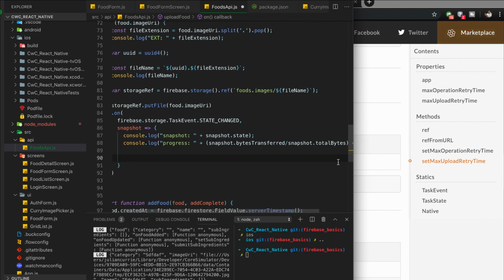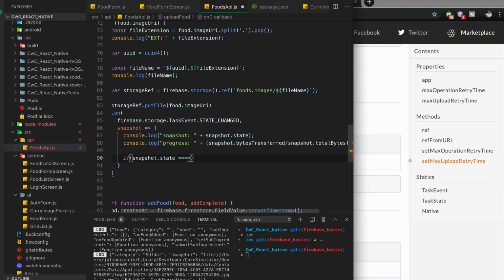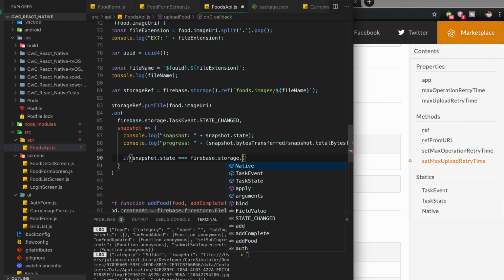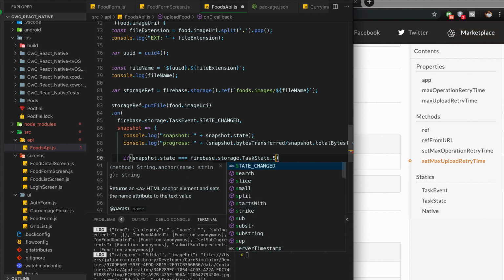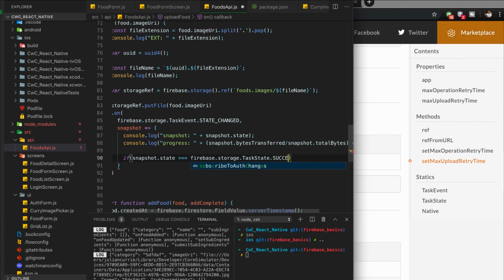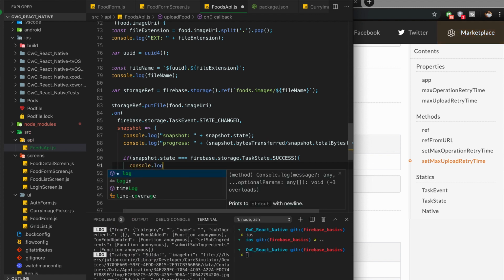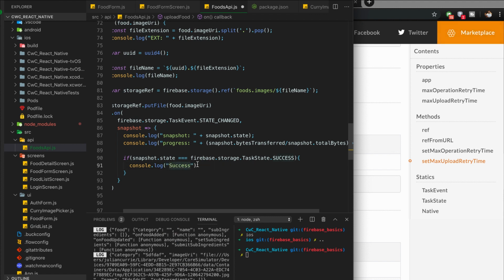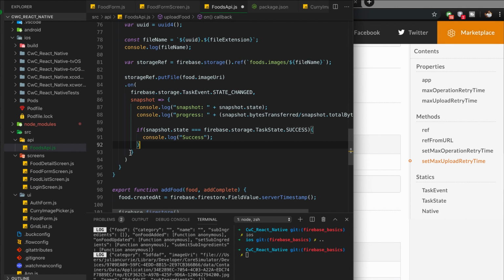So if we actually uploaded our image successfully, we want to just log that. So we want to do if snapshot.state equals firebase.storage.task.state.success. So it'll be all uppercase. If that was okay, then we actually just want to log the same thing. So we just want to log success in quotes. So this part that we just did is just for debugging purposes. It doesn't really do anything.